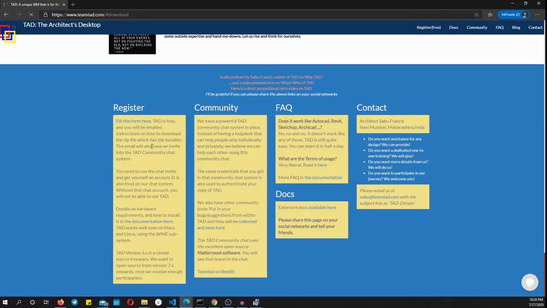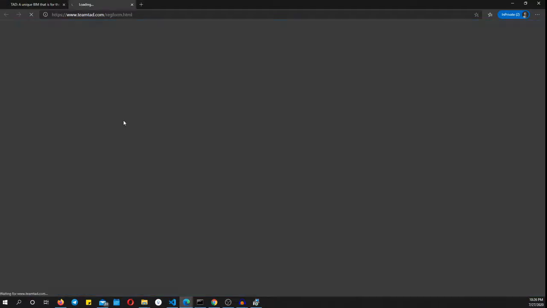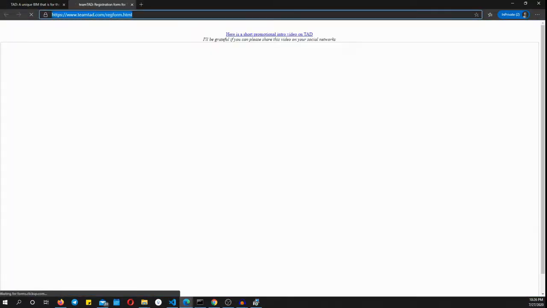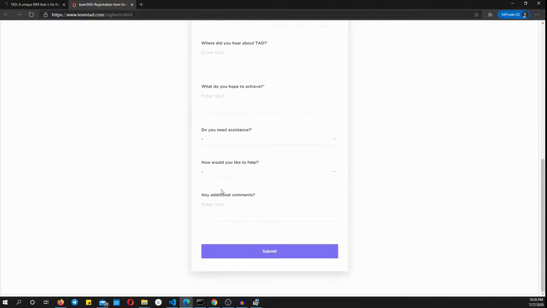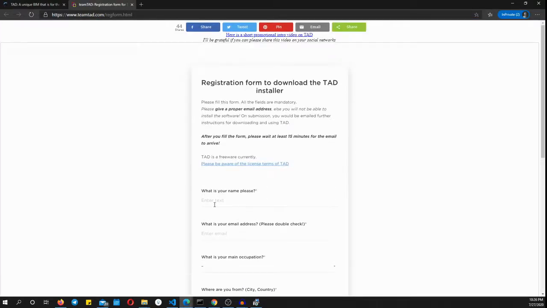menu, which will take you right down to the bottom of that page. You can read everything here if you want to, and then you fill this registration form by clicking that link. So this is the link which you have to use to get to the registration form here, and it's a very simple form which you can just very easily fill.